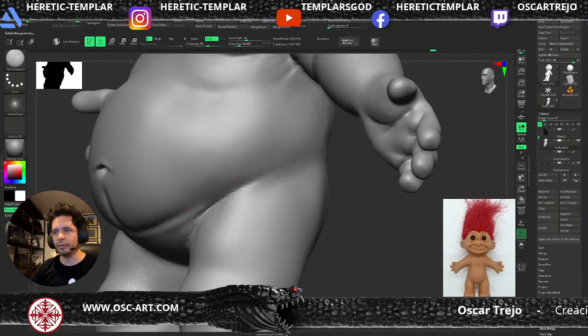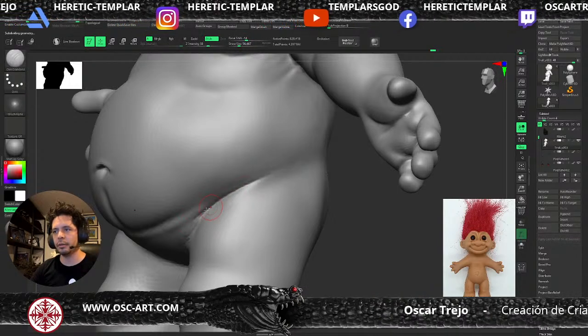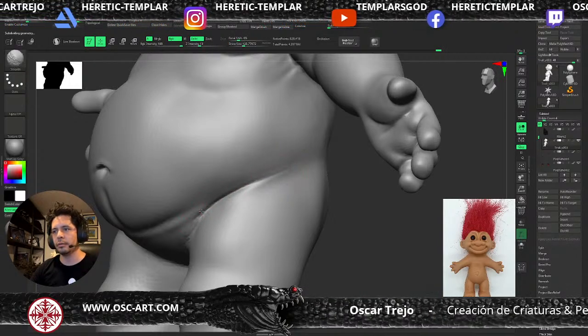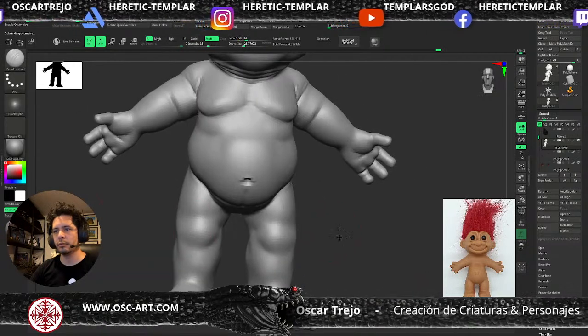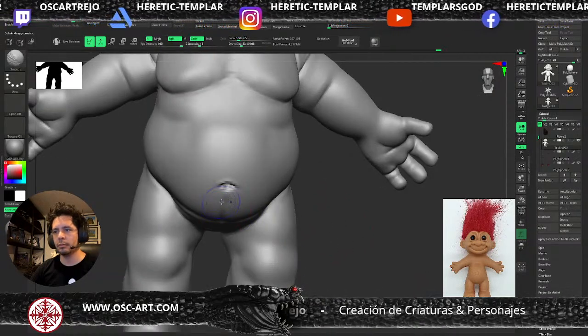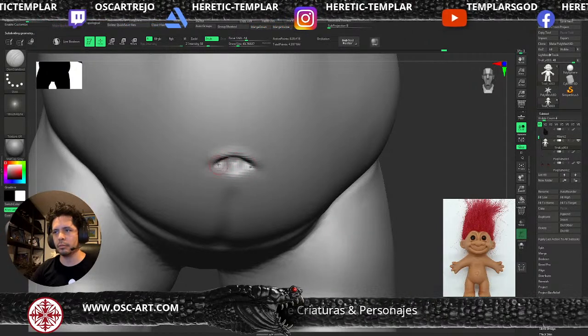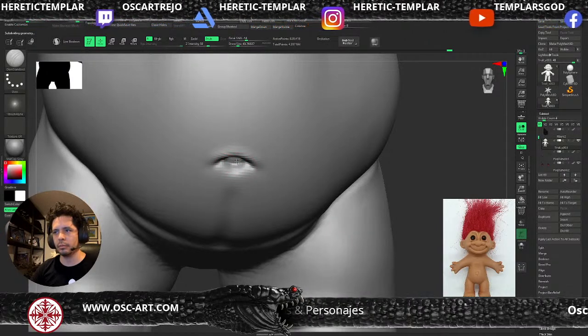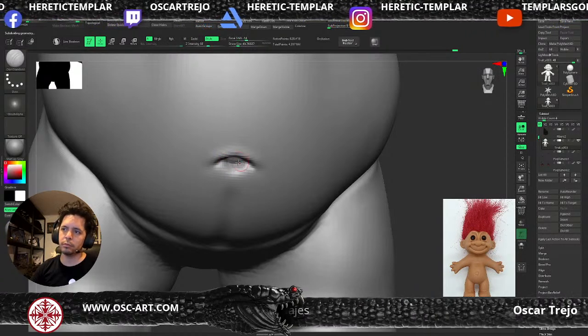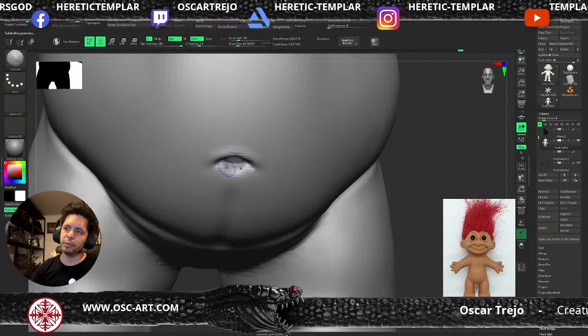Let's add some wrinkles around the groin area. Así que se ve un poquito el ombliguillo.